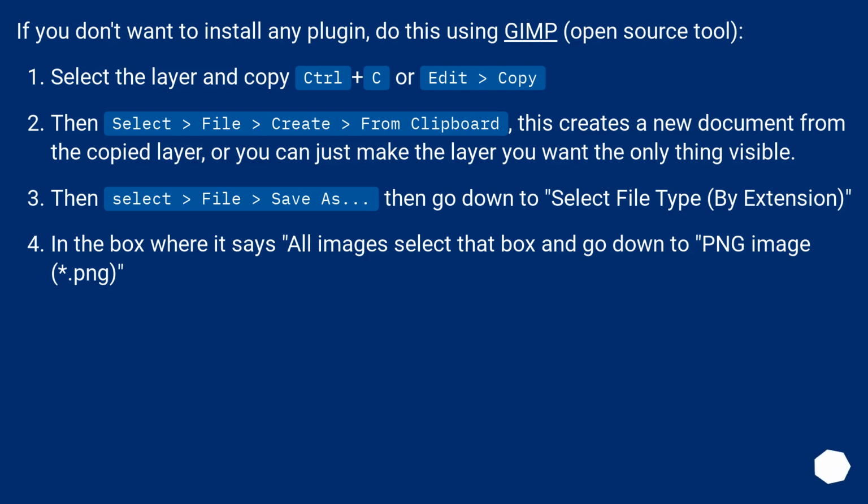This creates a new document from the copied layer, or you can just make the layer you want the only thing visible. Then select File > Save As. Then go down to Select File Type, By Extension. In the box where it says All Images, select that box and go down to PNG image.